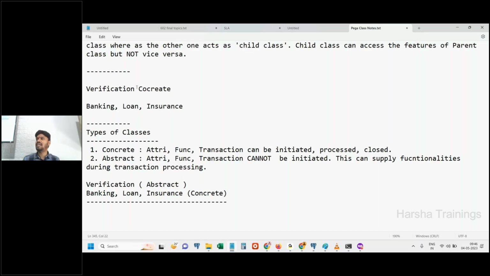So initially they created concrete, and they removed one feature from it. What is the feature they removed? The initiating transaction feature. They named it as abstract type. That is matching with abstract departments in the real world business. So now your technology syncs with the real world. Clear everyone? Online students, are you clear?